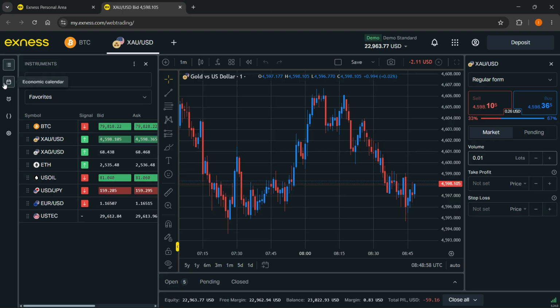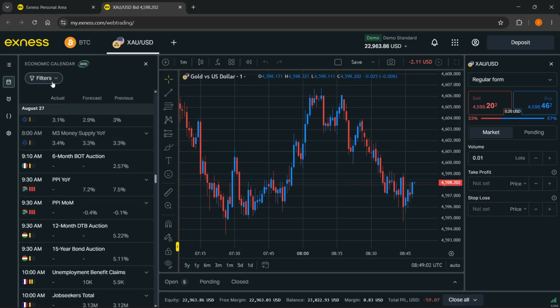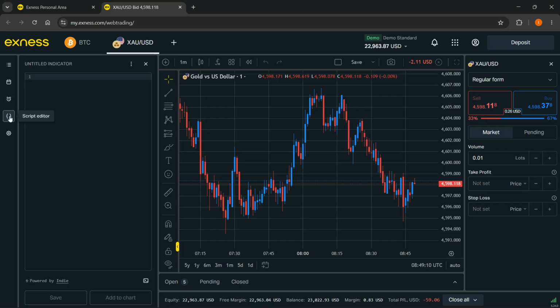You also have this button, which is the economic calendar. And of course, here you can see the economic calendar. You can filter through it as well if you want to. Then you have price alerts, where you can add new alerts if you wanna and see the history of them as well. Then you have a script editor, where if you wanna go and of course make custom indicators with scripts, you could also do that in here if you're into that stuff.